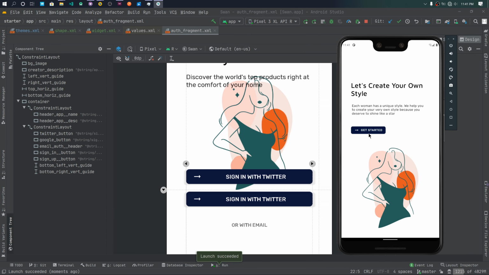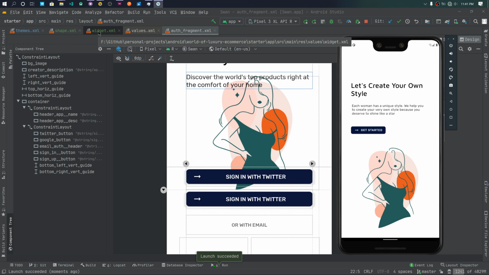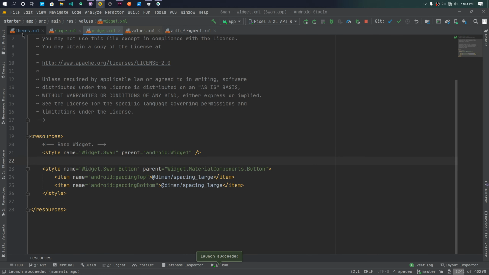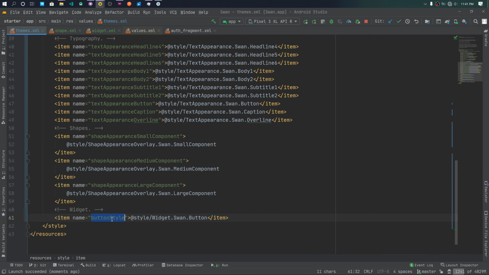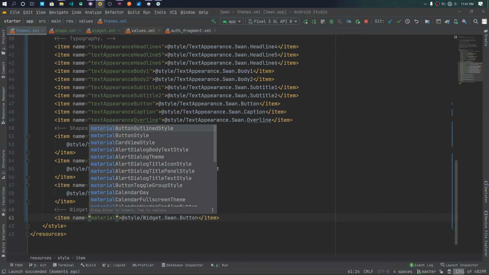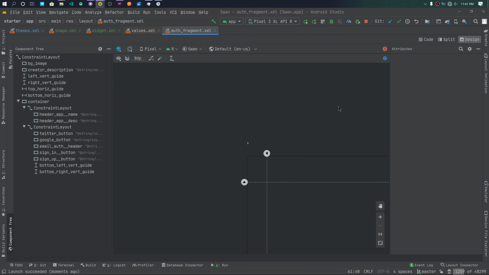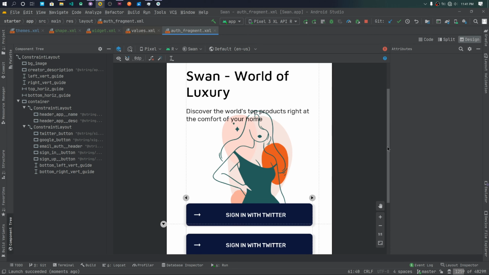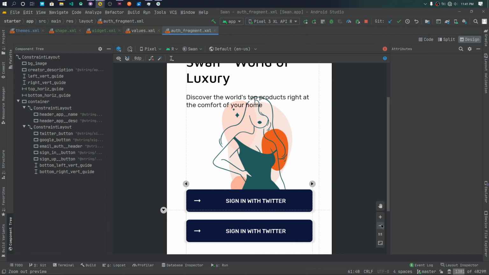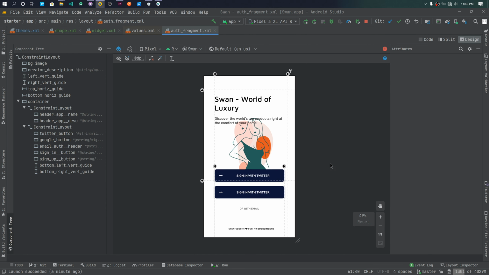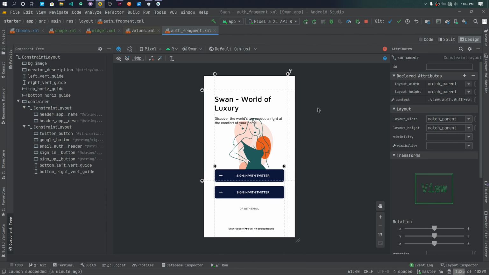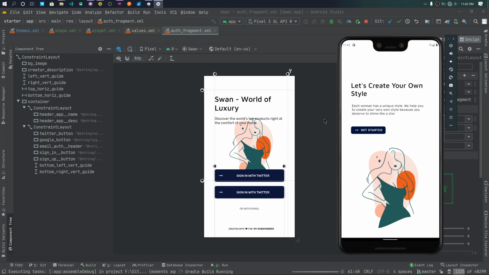Don't worry, my screen looks smaller here than there. I think probably I'm applying it to the wrong one. Let me just go for material button style. Okay, I think this is the one. Yeah, this is definitely the one. So 16 dp. It's a bit too much, but let's see how it looks.